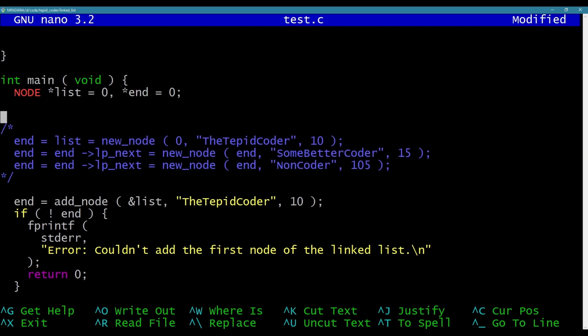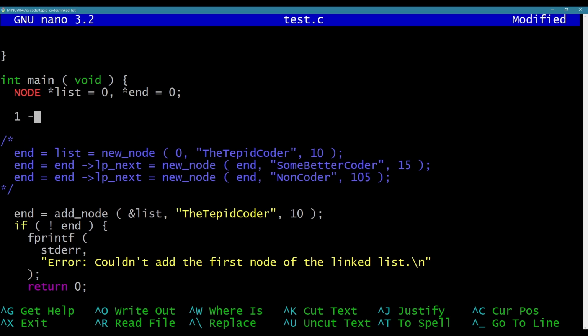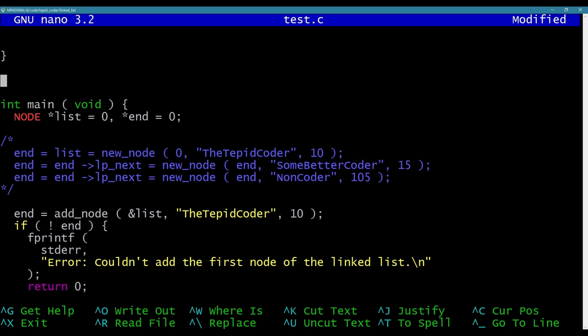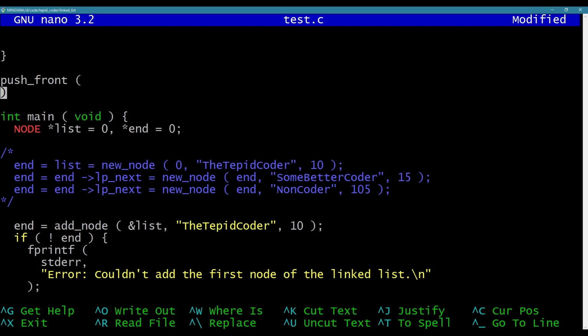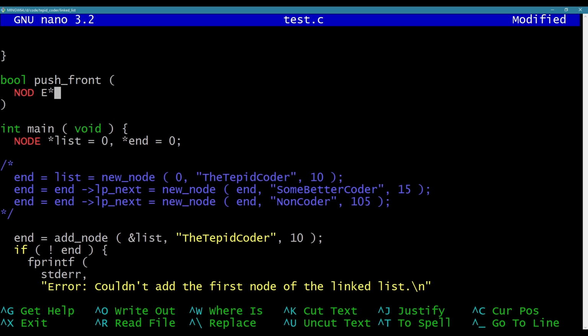Because it's entirely possible that what I can do is if I have like, I don't know, 1, 2, 3, and I add a new node, I could add like 4 here, right? And just set the root of the list to point to this. So it could be something like, I'll do this. I'll say push front. I'll just call it that. Kind of like the standard template library we call it. Okay, so I'll do bool for now because I'm not exactly sure how I'm going to handle it yet.